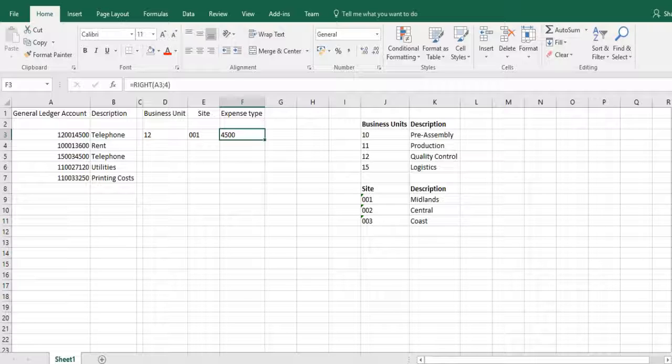So in so doing, we have now split a single string of data into 3 different strings of data, and we have nominated the breaks. We have indicated business unit should be 2 digits, site are the 3 digits after the business unit, and expense type are the last 4. So you can see this comes in very handy if you need to split any string of data into any other logical segments.